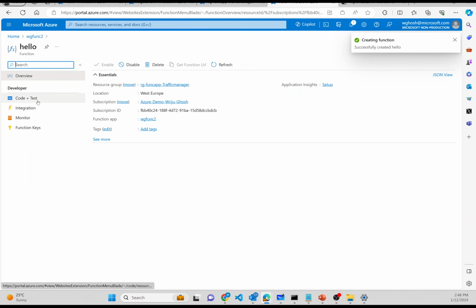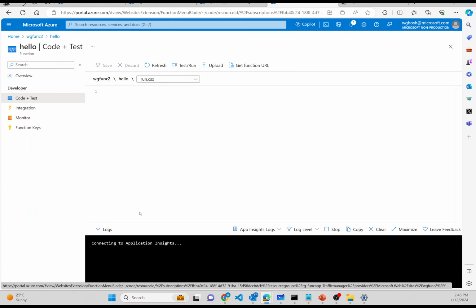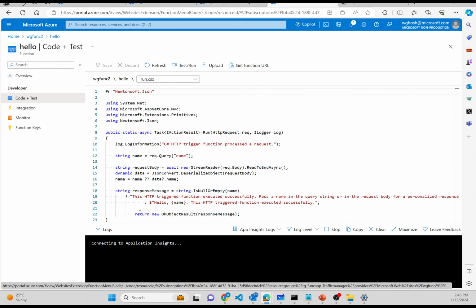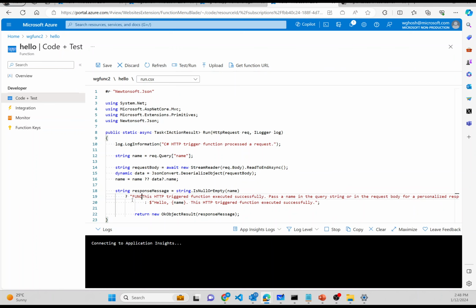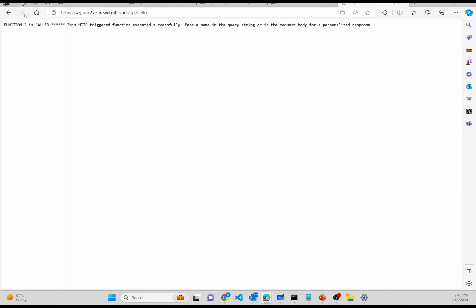So this is created, and in the code I'm going to make some changes calling out that function2 is called, so that when our traffic manager switches between function1 and function2, you know which function is getting called. Ideally, in a real scenario, you don't see that difference because they are doing the same thing. So I'll say function2 is called, and I will put star, star, star, and I save it, and I get the URL. You can see that it is not working because I tested it earlier. Now it should show you that function2 is called, just to identify that.